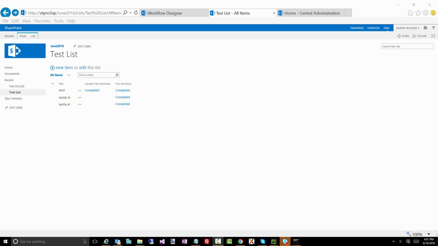Okay, welcome to June Gem number 8. This is going to be titled Simple Workflow Debugging. Now, this is not for the experts. This is not for the techies or the SharePoint admins or anybody like that.